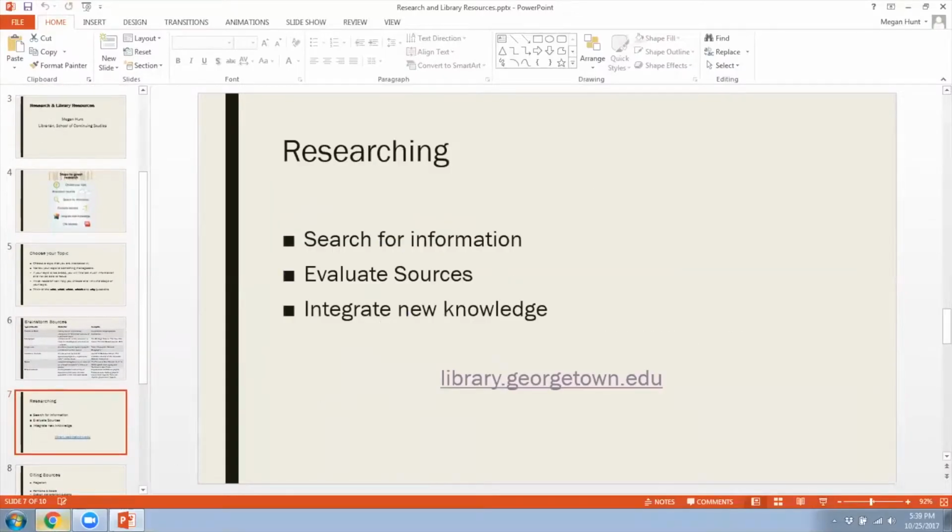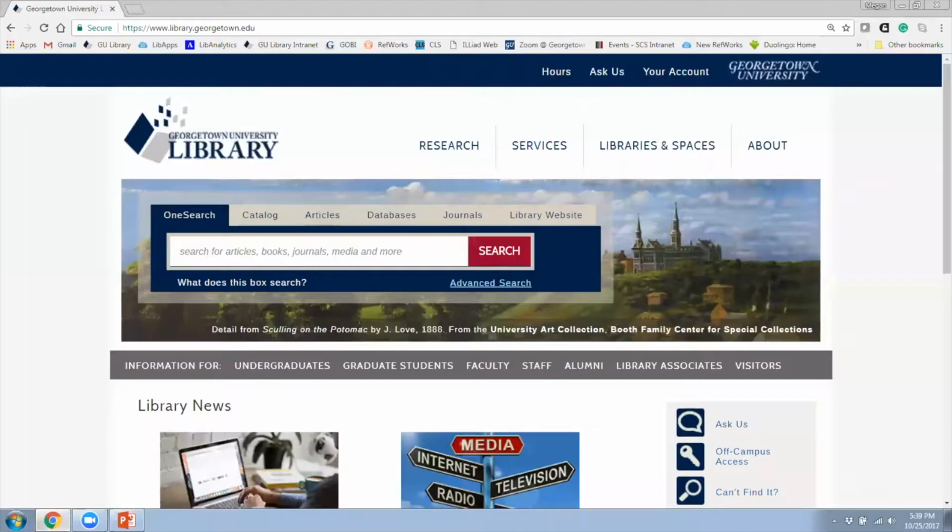So let's switch over to the library. There's a lot of information that hits you first off if you've never used the library website before. There's a couple key things I want to point out. This tabbed search area in the middle always defaults to one search.